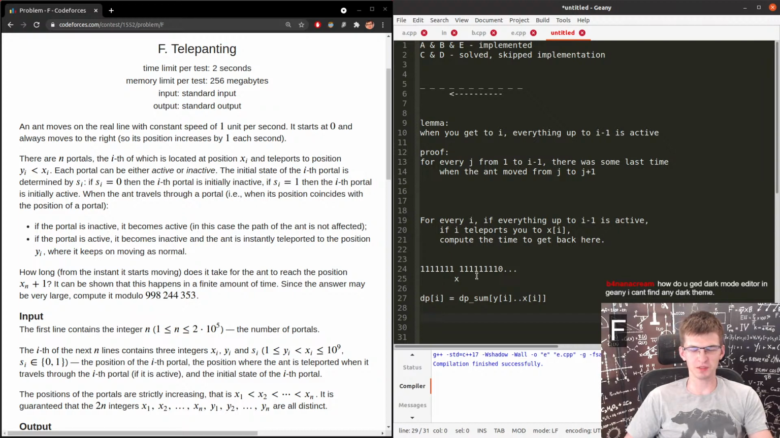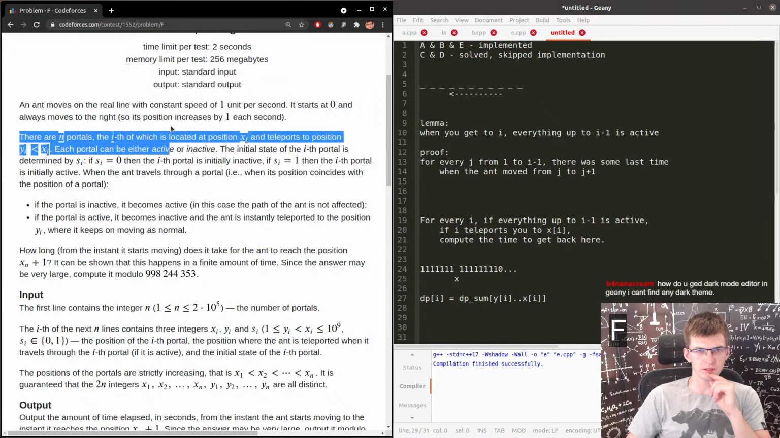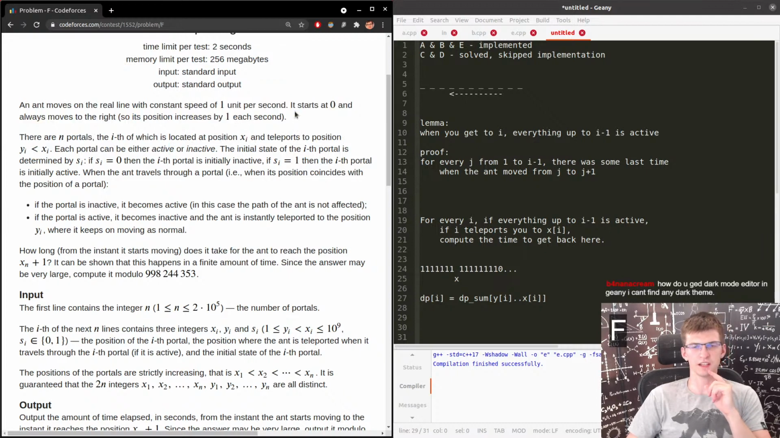It's some dark theme in Genie. What happens with 0 and 1 in the input? 0 means that I just pass through it in 1 second. Do distances matter? Yes, it does matter.